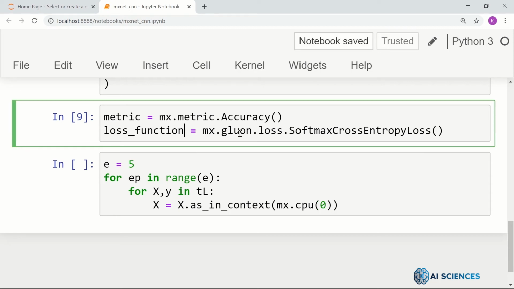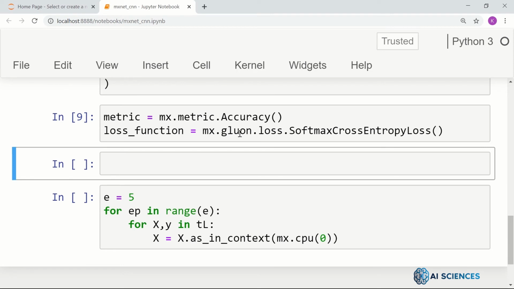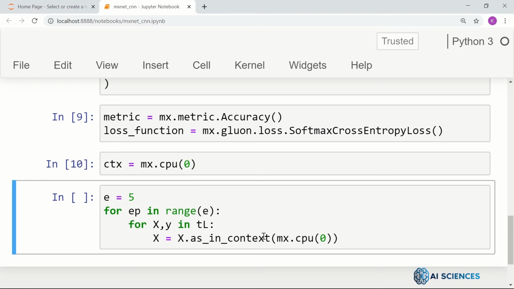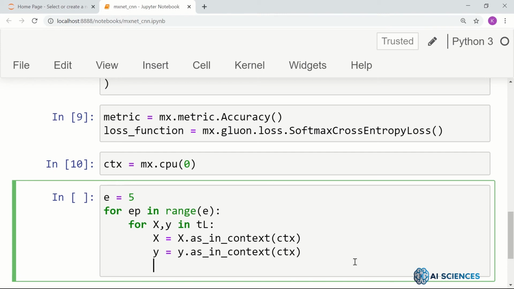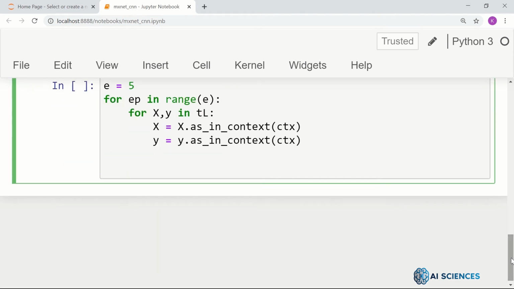Or maybe we can define that context here. Let's say ctx as mx.cpu(0). That's our context. If you're working with GPU, then we can define that as GPU. So x as in context, similarly y as in context, where we are sending these batches, because with GPUs we may have to send these batches in parallel mode to several GPUs. Now after that, we are going to record the forward pass with autograd.record.